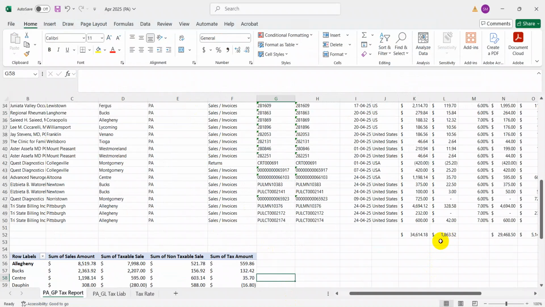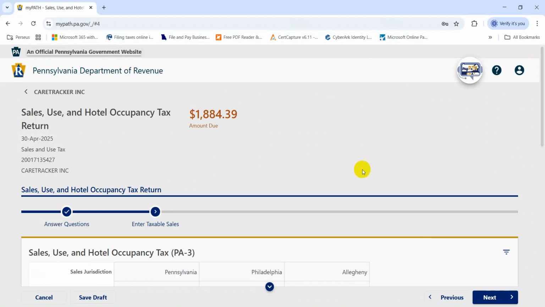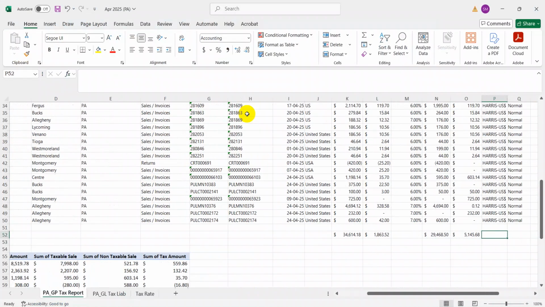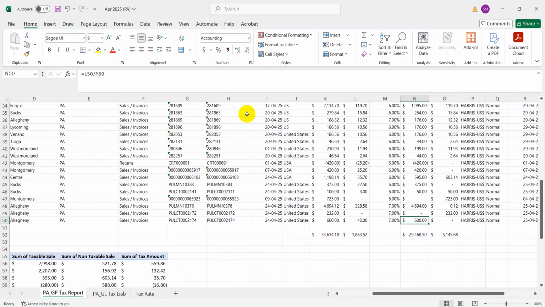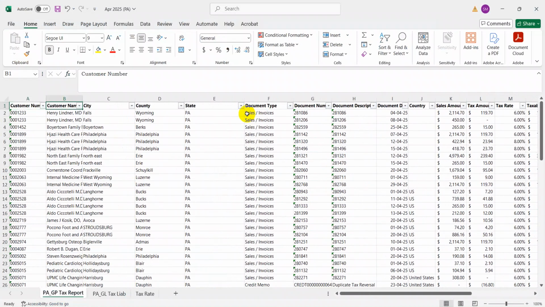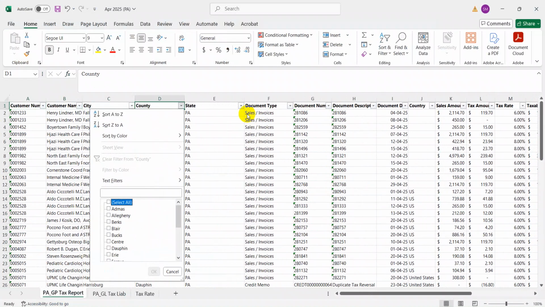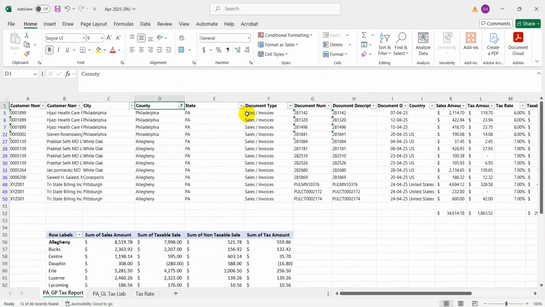So on my report it is 1863.52, whereas on my portal I'm getting 1884.39. So I have to figure out why I'm getting that difference. If you notice one thing now, on my county I will select this and this, because I have to report both of these separately.